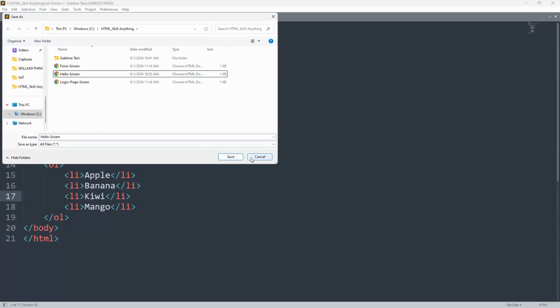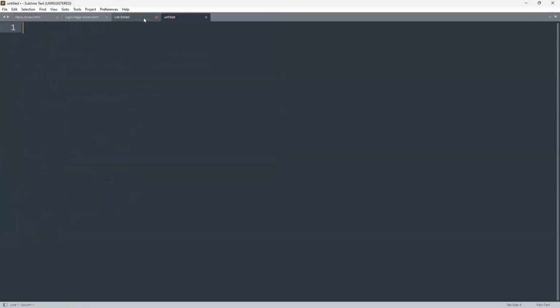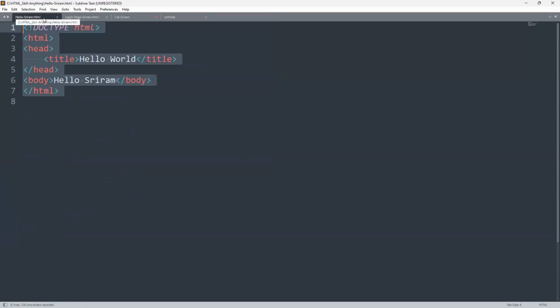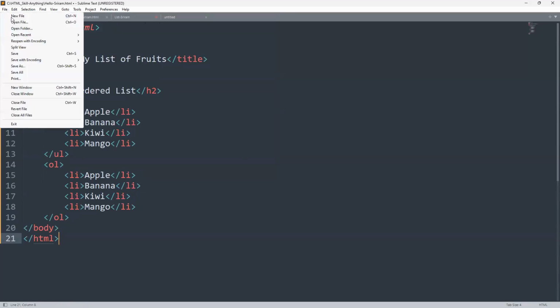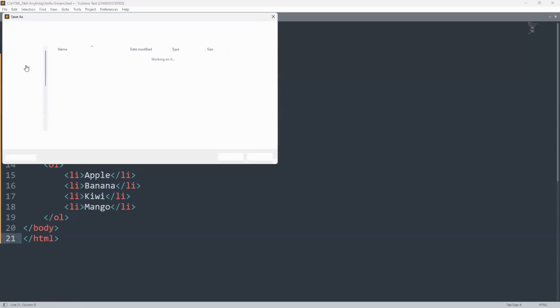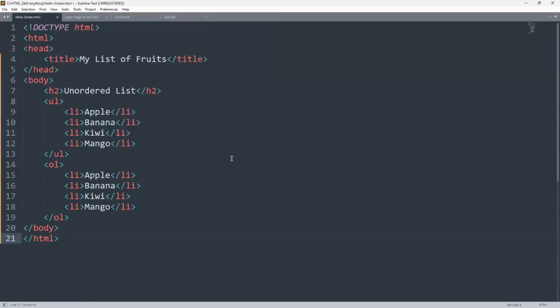One way is, yeah, you copy this whole code, Control A and copy the code, and try to open the login page. Now click on that first file. Now paste it here. File, save as. Now change the name to a list. Yeah, now this should do.